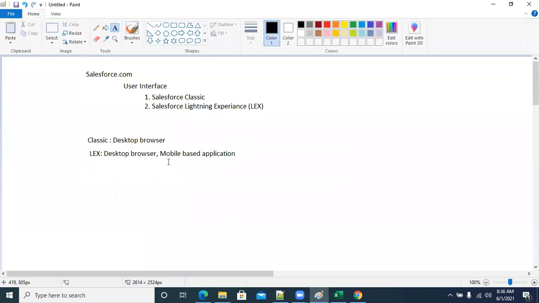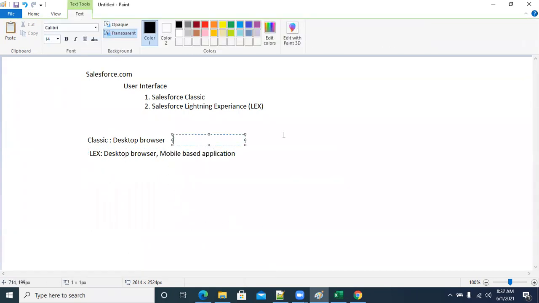Classic is not compatible. It is not flexible for all the devices. It's browser based, right? So no compatibility will be there. But Lightning Experience will be compatible. The resolutions are very high, and it can easily be flexible to any other devices. So that kind of beauty is there.